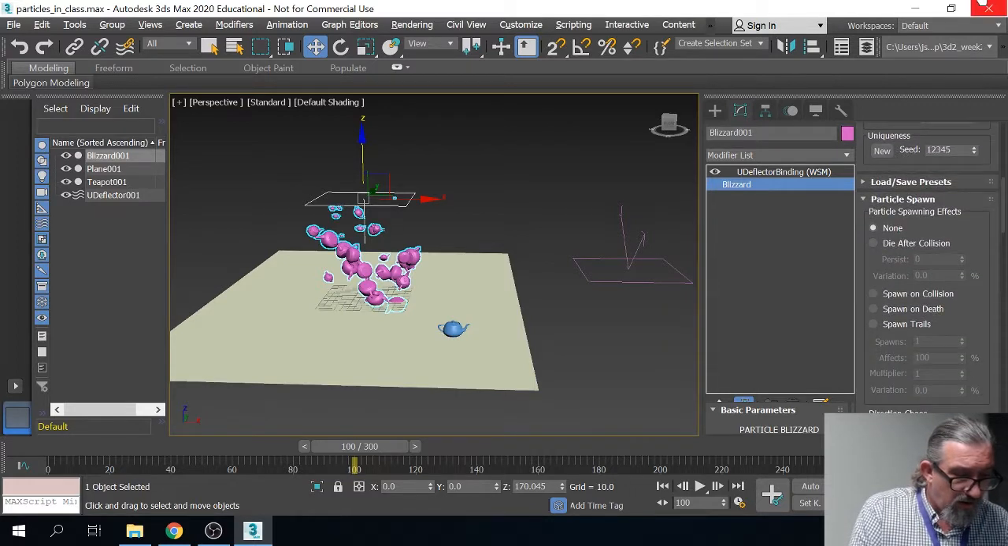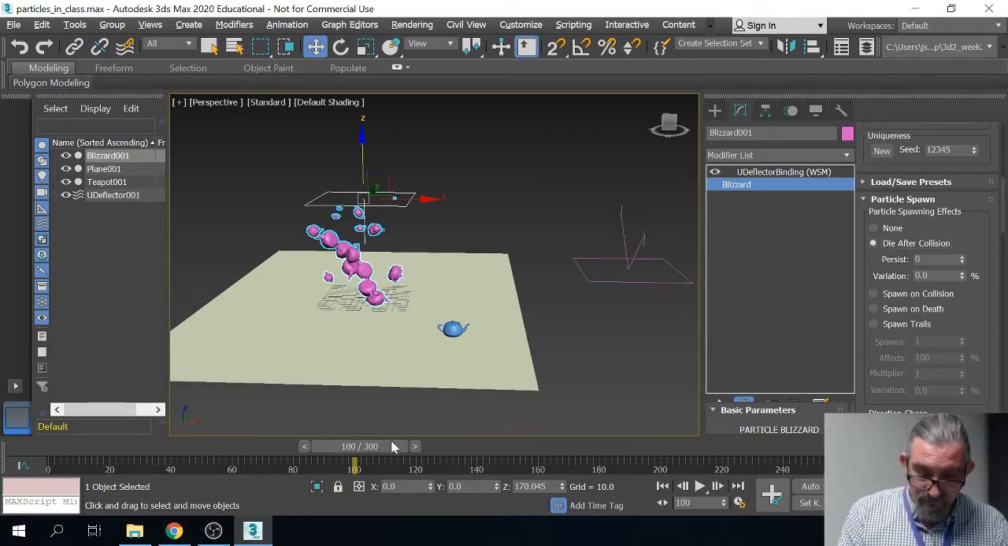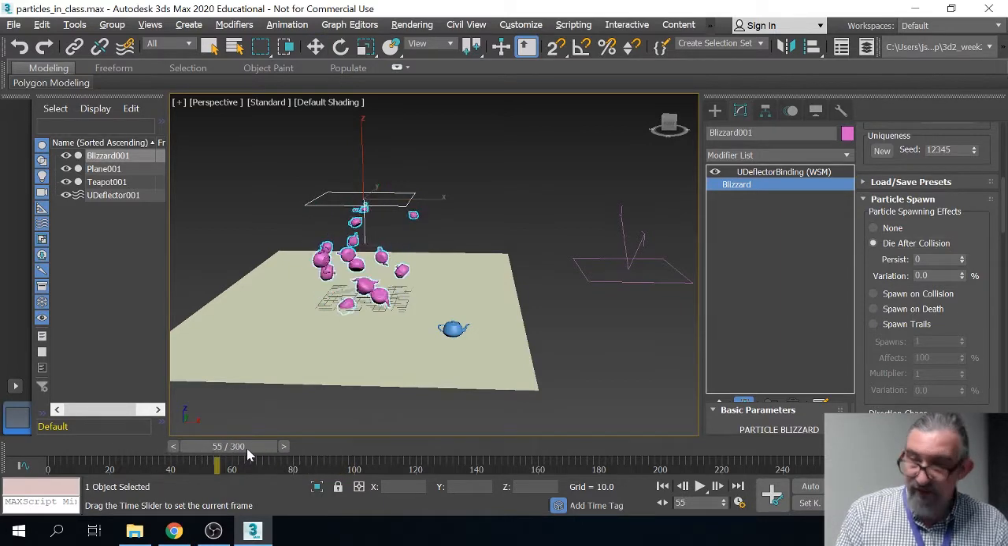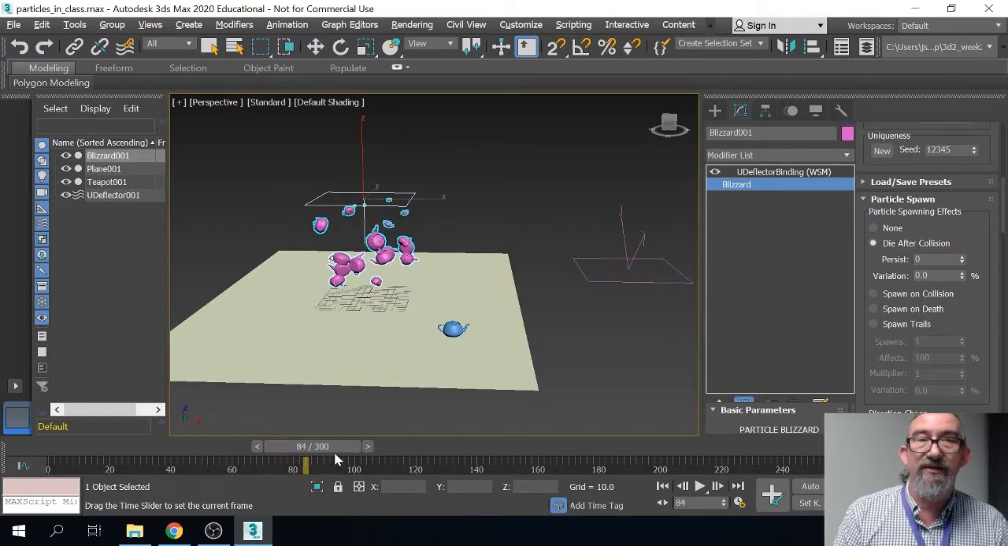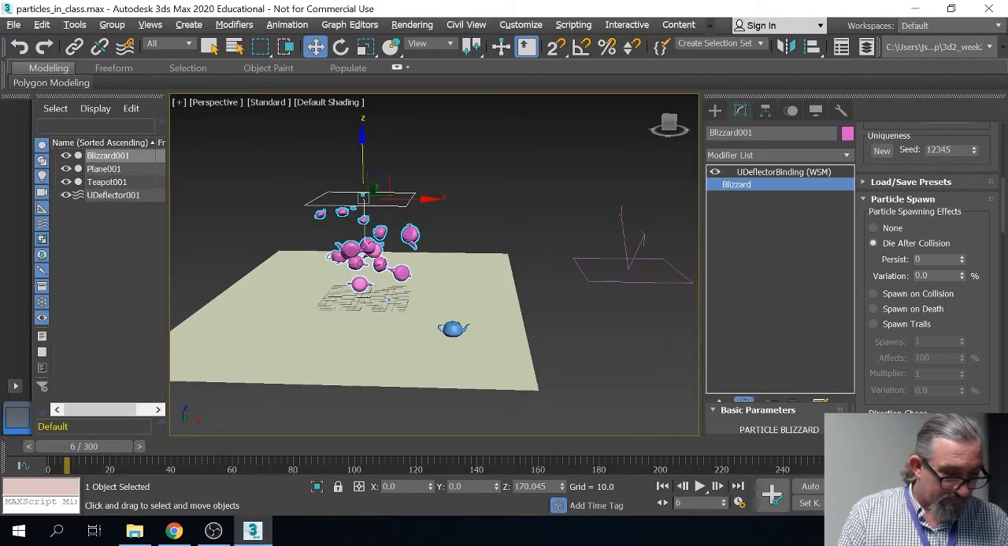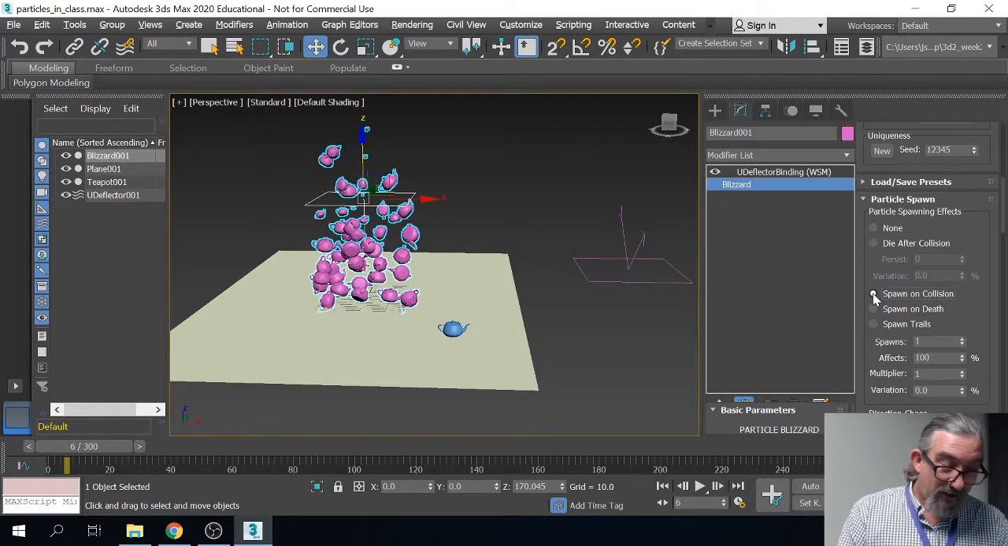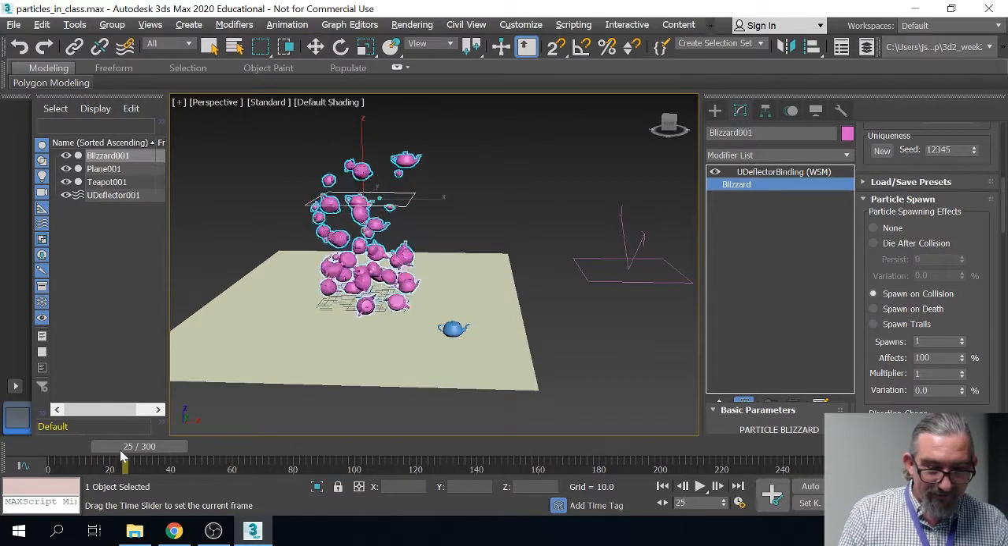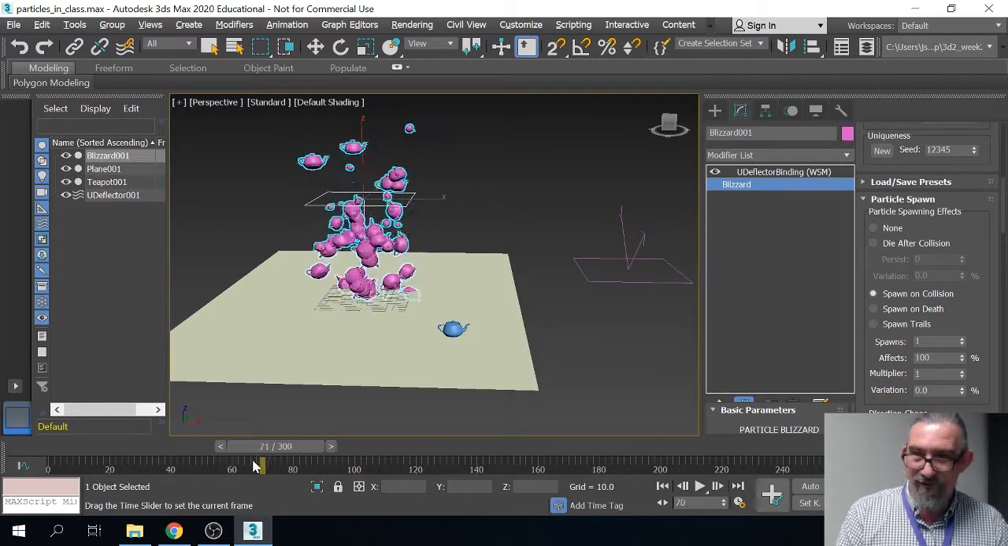If I go all the way down here to particle spawn, I have some different options. I could say die on collision. So as they touch the plane, notice how they just disappear from existence at that point. I could say, and oh, I might crash the machine. I could say spawn on collision, which means when they hit the emitter, they're going to spawn even more particles.